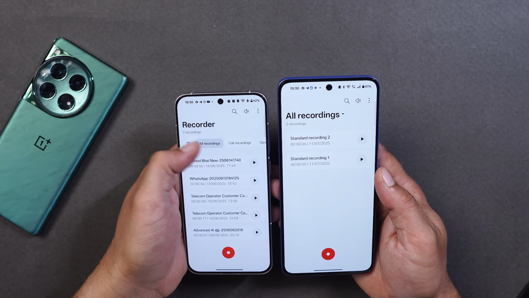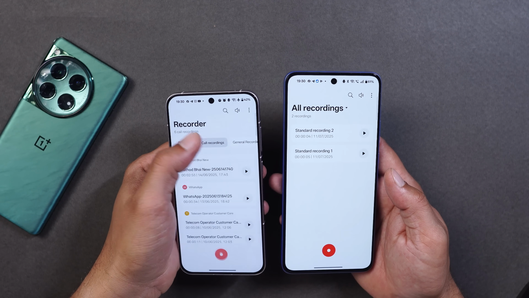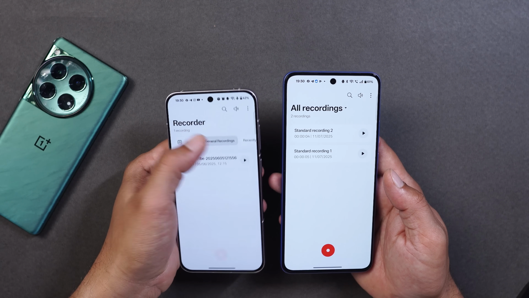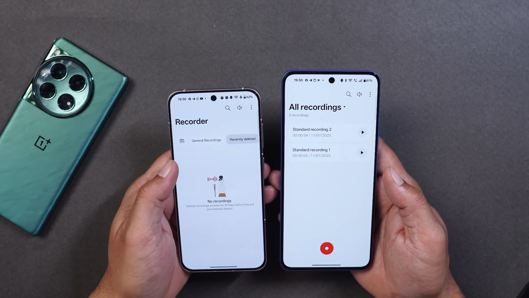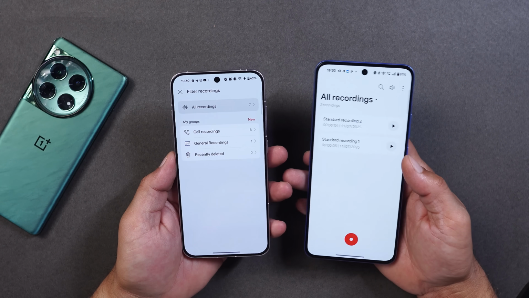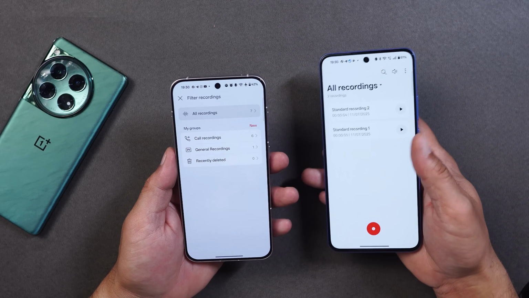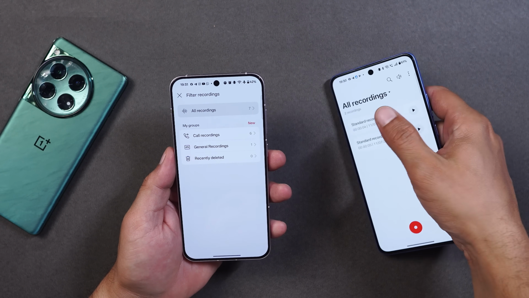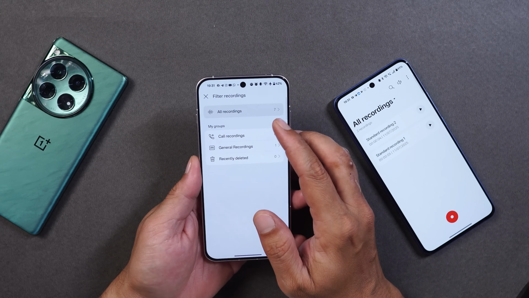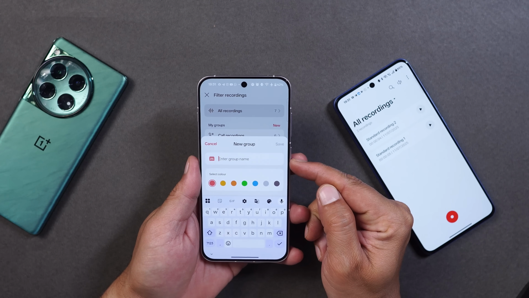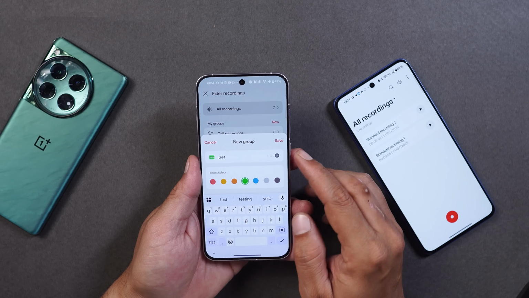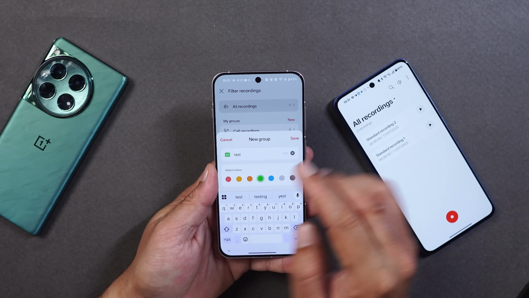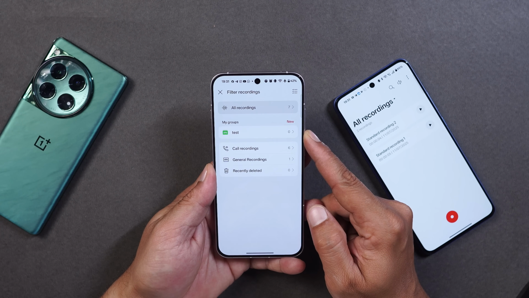And here you can see the categorization. Call recording has a different section, general recording has a different section, and we also have an option of recently deleted recording. And OnePlus now also gives you an option to make new groups. So here towards the right hand side you can see a text in red color which says new. Tapping on it, here you can create a new group, select the color scheme, let's type test and select the color as green. The recording icon gets changed.